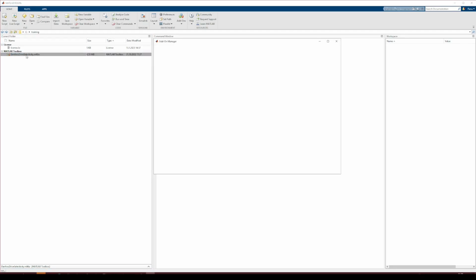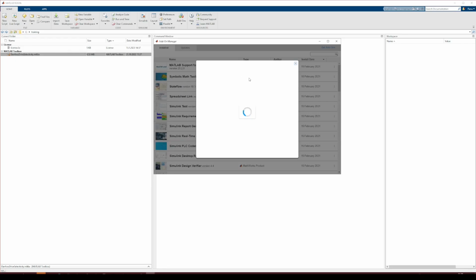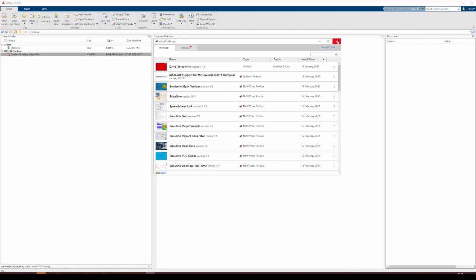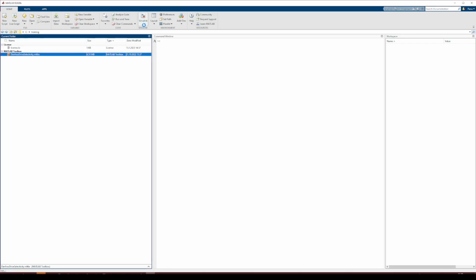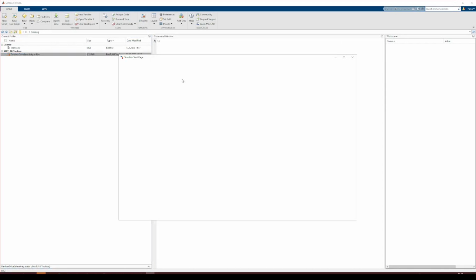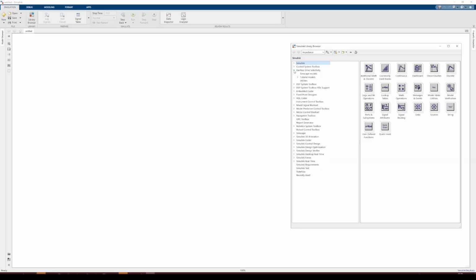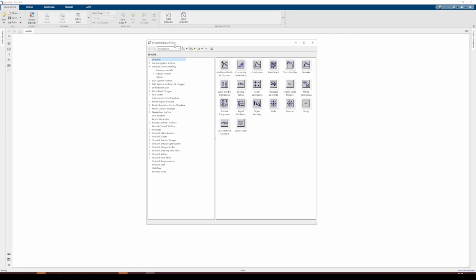Let's repeat the phases. I run the installer, and let's see how it looks in the library browser. And I see the Drive Selectivity toolbox here as a new library in the tree.